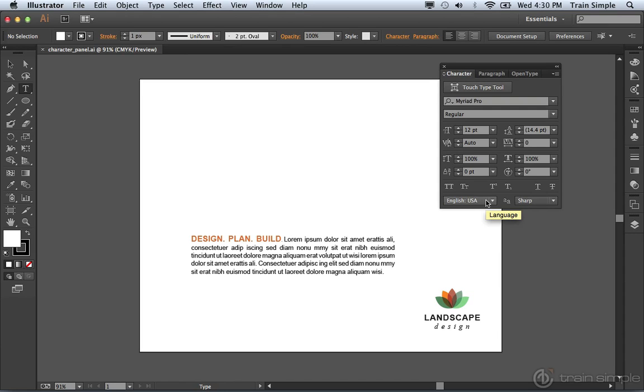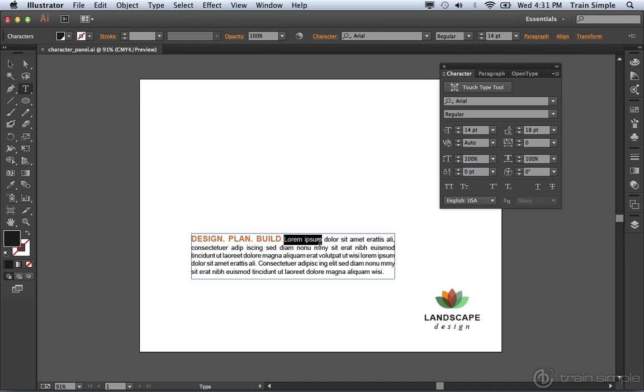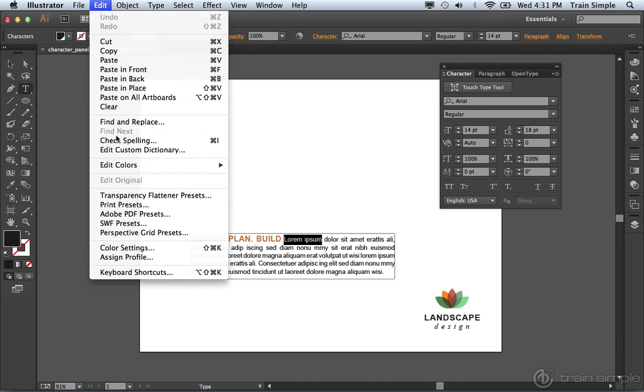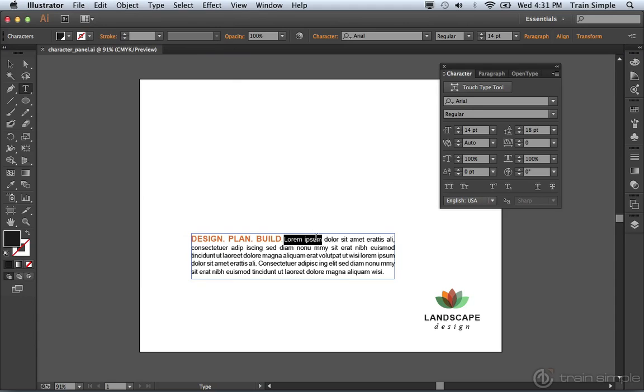Now, what's nice about this is you can apply this globally to an overall text area, or you can apply a lot of these properties to individual pieces of text or characters. For example, this drop-down menu here, you can control what dictionary is used for different pieces of text. Let's say, for example, these first two words were in Spanish. Well, if you were to come up to the Edit menu and from there you chose Check Spelling, if these two words were in Spanish, the English dictionary will probably find spelling problems with these two words.